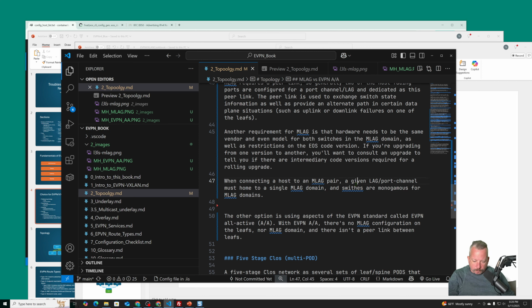Monogamous? Switches. It's like Butt-Head. Switches. I'm going to configure some switches now.